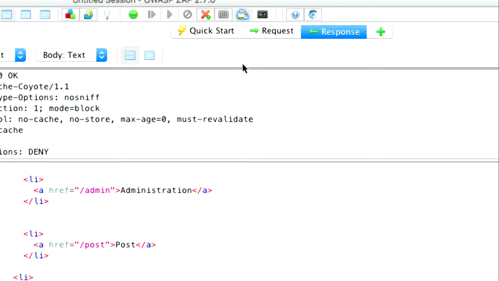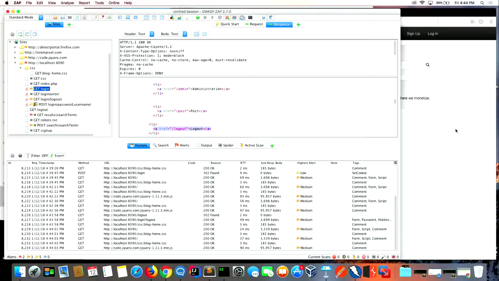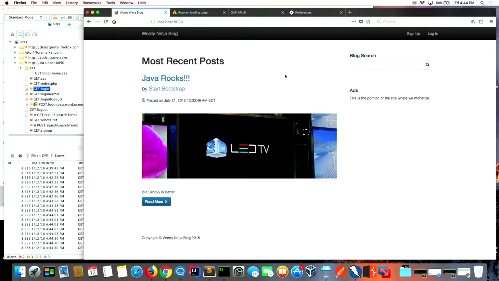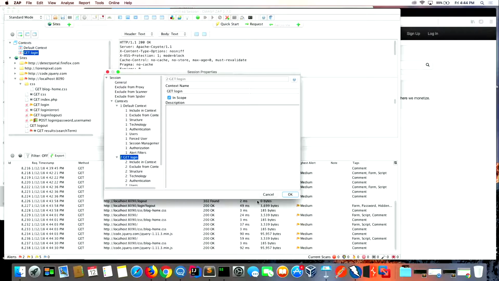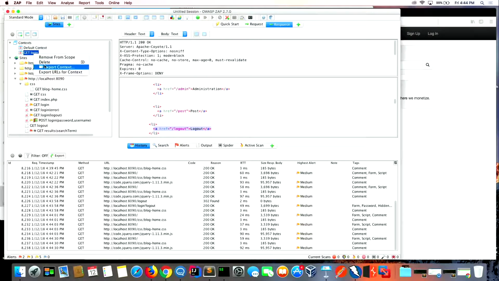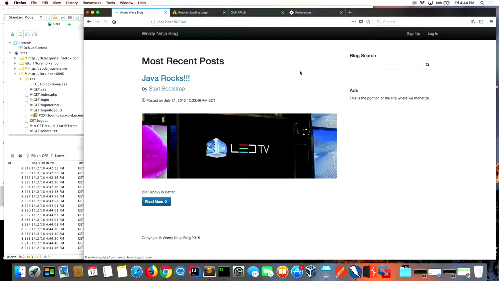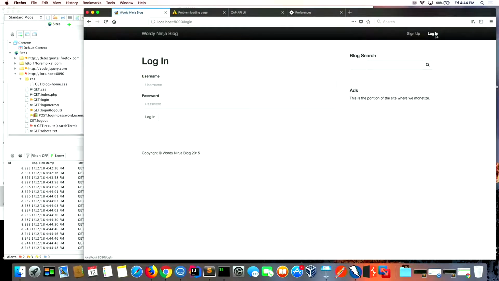Forced user mode, it's just a lock with user icon. If you click on that, you don't have to worry about Zap getting logged out, because that's one of the concerns, right? You tell it to log in, but then what if it accidentally hits some log out thing that just doesn't match that regular expression? Oh. I'm going to delete this context. One of the issues with having multiple contexts is sometimes Zap doesn't recognize all of them.